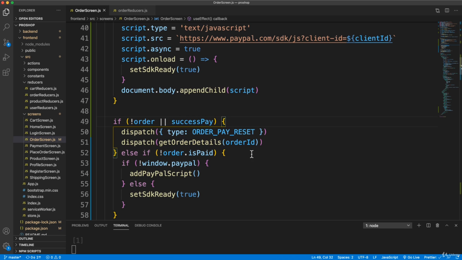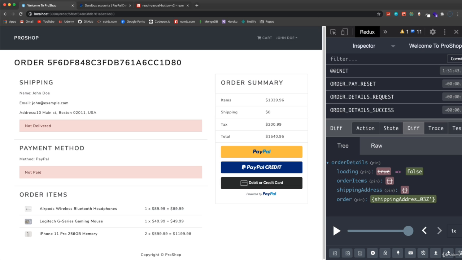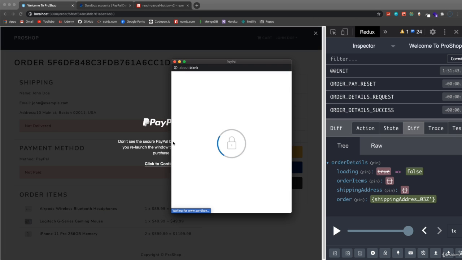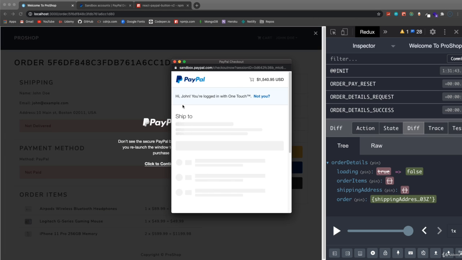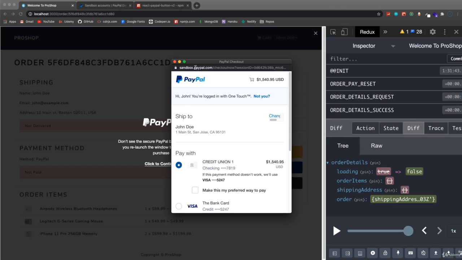So I think we're all set to try this out. So let's go back, and we have our PayPal button, we have a PayPal credit button, and a debit or credit card button. So if I click this, it's going to take us to pay, and my account's already going to be logged in. You can see I'm logged in with my John Doe account, and it's at sandbox.paypal. Make sure that it says sandbox. This isn't real money that we're using.